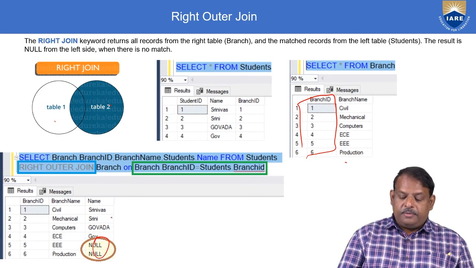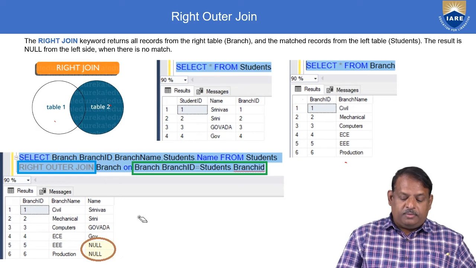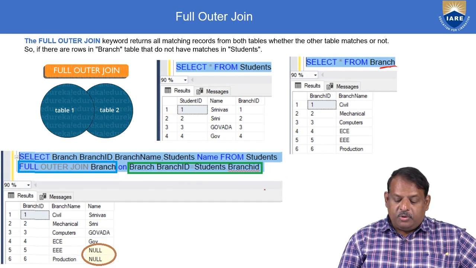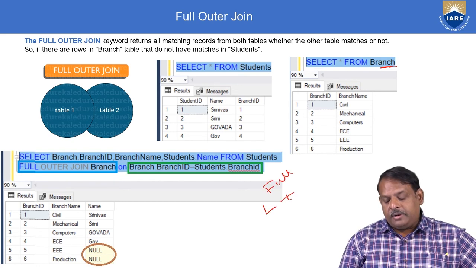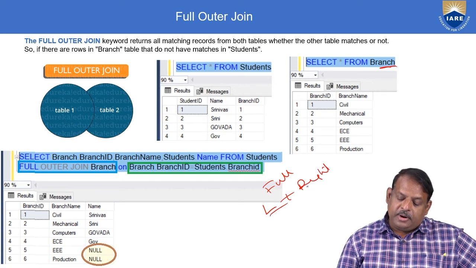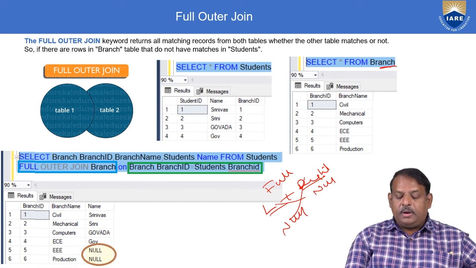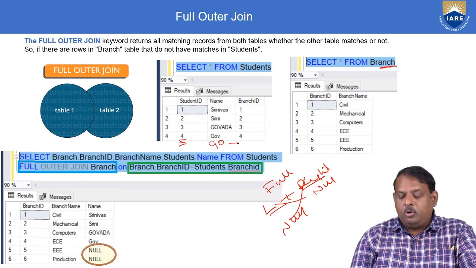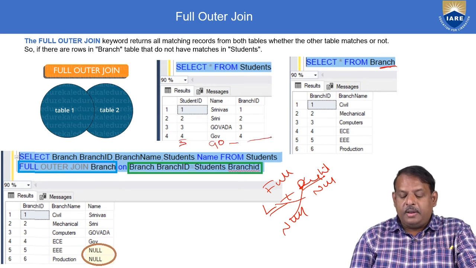The combination of left and right join is the full outer join. The full outer join is the combination of left join plus right join. It means entire data from both the tables will be displayed. If there are no matches for this, display as null. So here, if I add one more student, 5 GO, no branch allocated. 6 G, no branch allocated.